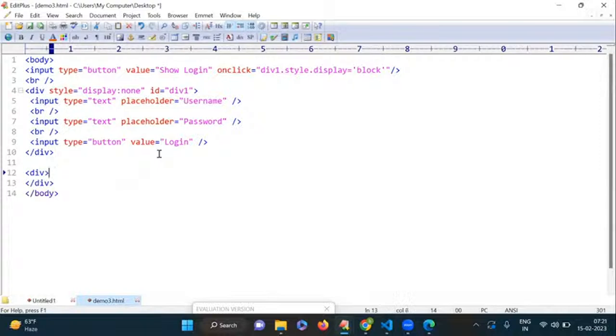This is fine. In that input, there is an onclick. You give like div 1 style display block, right? Yeah. So that is it. One second. So this is one heading tag I'm taking. So registration form.